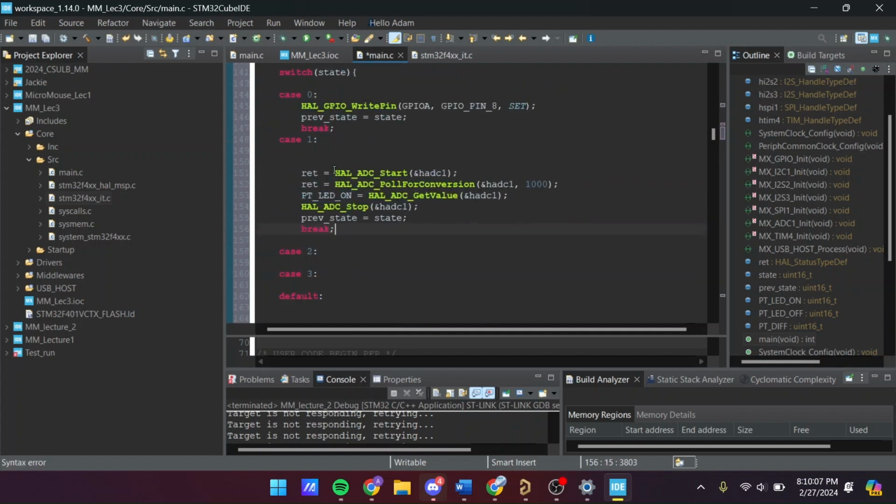I'm wondering if you have to start and stop it every time. There are some cases where you can just start it and leave it running. It's possible. Yeah, I'll look into that a little bit later, but for this purpose, this is fine.